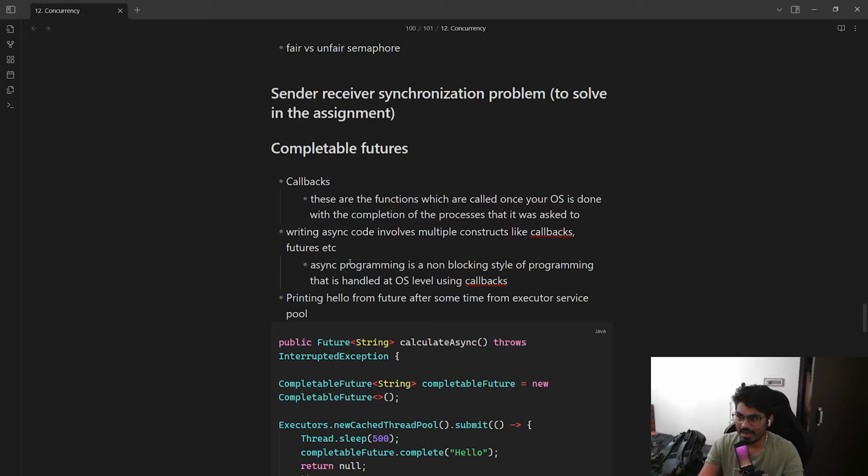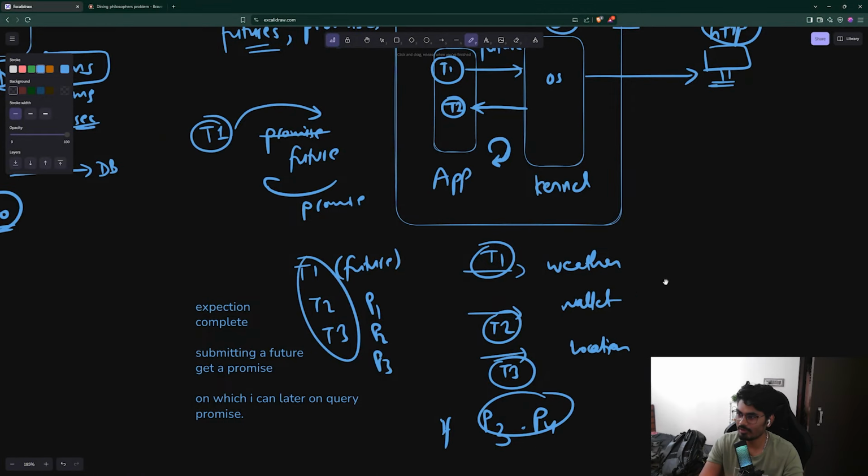Okay, so writing async code involves multiple constructs like callback, futures, etc. Async programming is a non-blocking style of programming that is handled at the OS level using callbacks. Okay, what does async mean? Let me tell you that before.